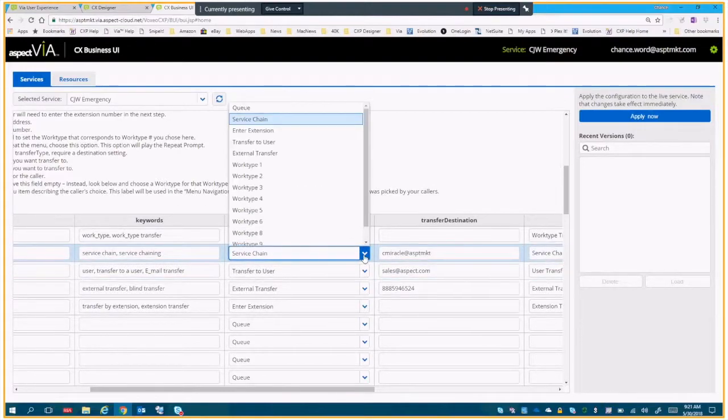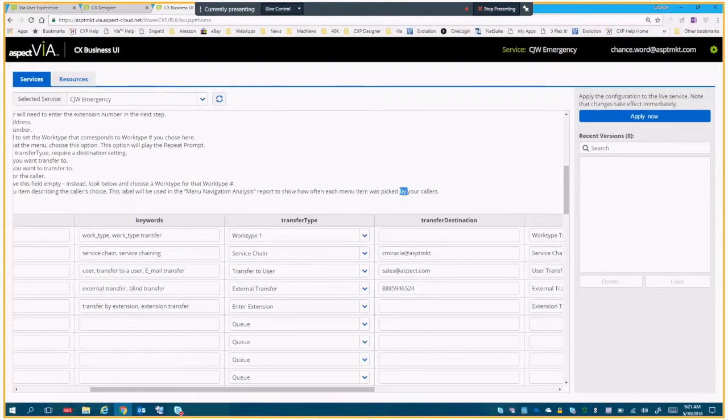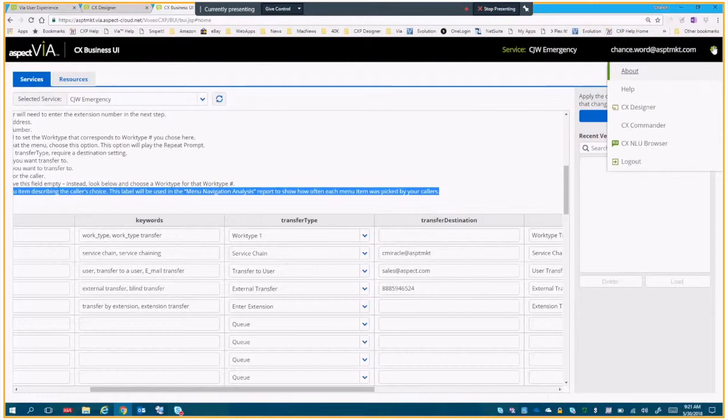The service chain here is just what you write into the service. In this case, it's not CJW emergency; it's what it is in the service list, which I think is like CJW underbar emergency. Yeah, I tried to get too fancy.